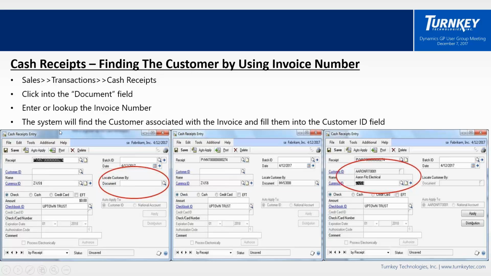So what you can do is enter in a cash receipt and you'll locate by the document number lookup class. Then you can go ahead and type in that invoice number. And what it'll do is it'll automatically pull in that customer ID for you. So it's a helpful way of navigating through without having to pull that customer item.